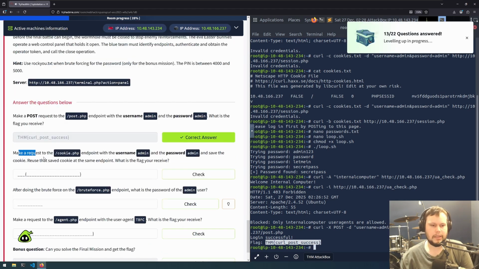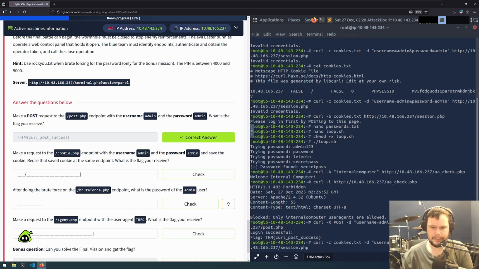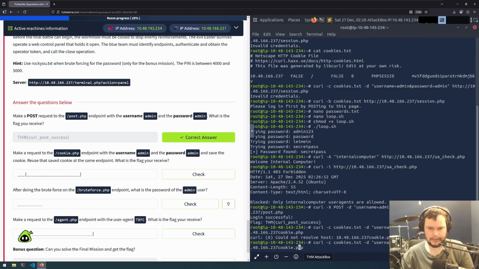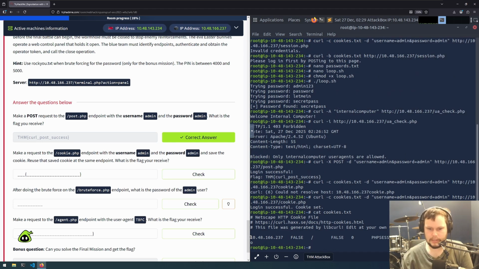Now make a request to the cookie.php endpoint with username admin and password. Save the cookie. Reuse that saved cookie at the same endpoint. So let's go to where we used cookies. Right here we've got -c cookies.txt. Username is already admin, password as well, but we're on the session.php endpoint. So if we change this to cookie, login successful, cookie set. And if we do a cat on the cookies, you can see the session stuff here.